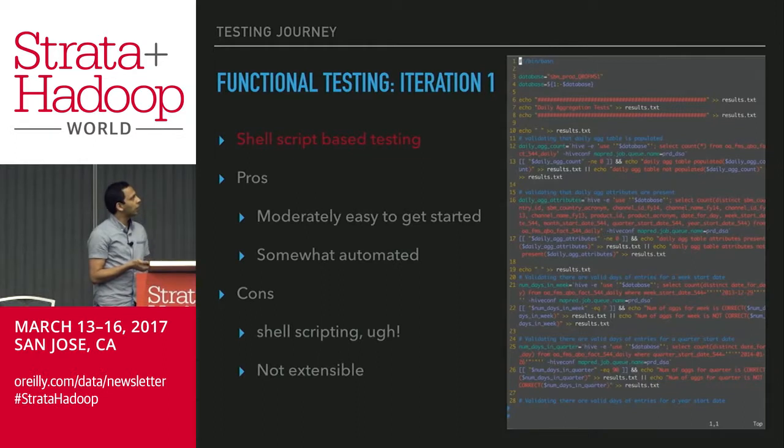The next step up for us was wrapping whatever we were writing as manual tests in shell scripts. The advantage of this was that it was pretty easy to get started. Most of us know some kind of shell scripting, so it was easy to just wrap your SQL queries in these shell scripts and start automating them that way. And especially if you started making some basic comparisons or assertions against the results of these queries, you made it somewhat automated as well.